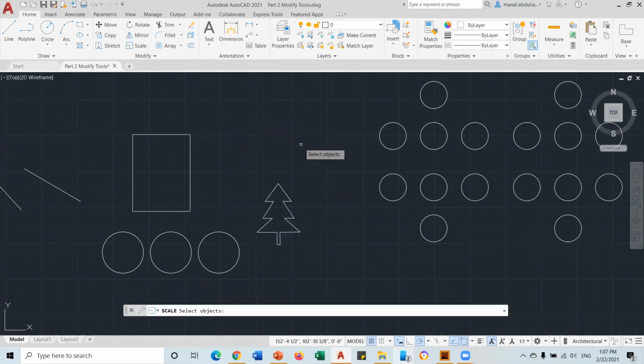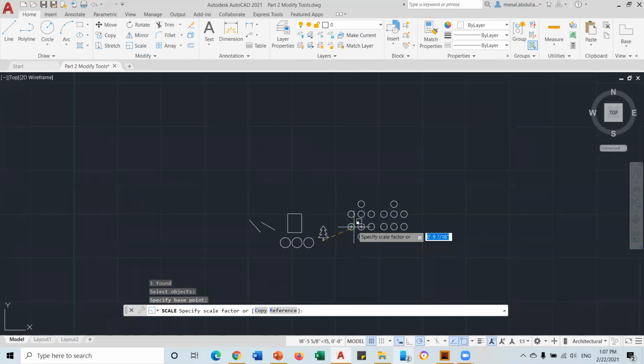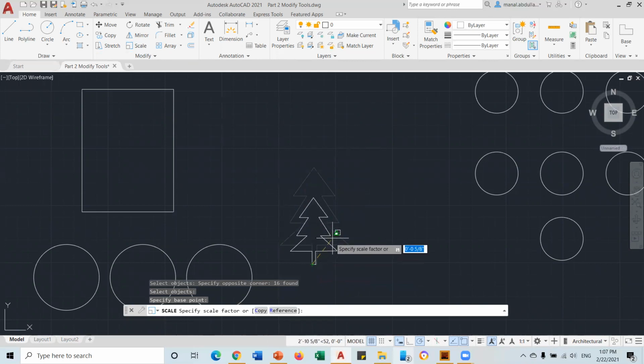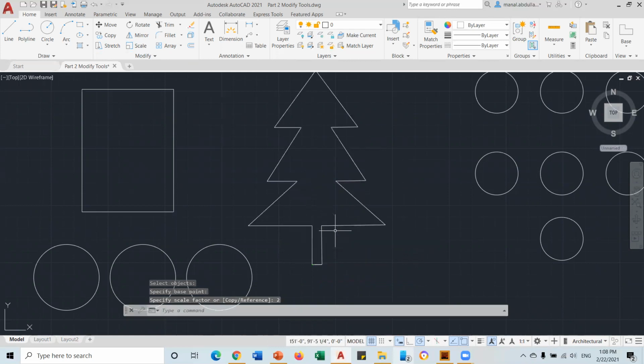Scale, last, L, enter. Okay, enter, and I will pick a point, for example, and here you go. Now again, scale, enter. If you need to make it larger, like double, 2, enter. That will make it double size.